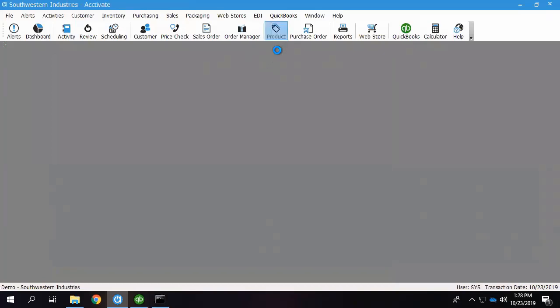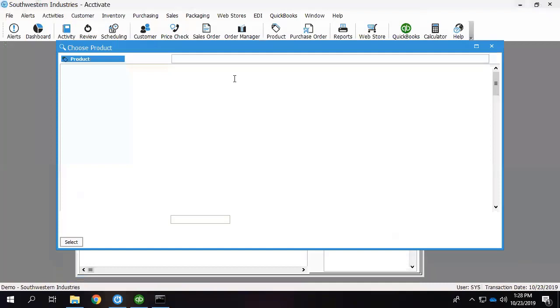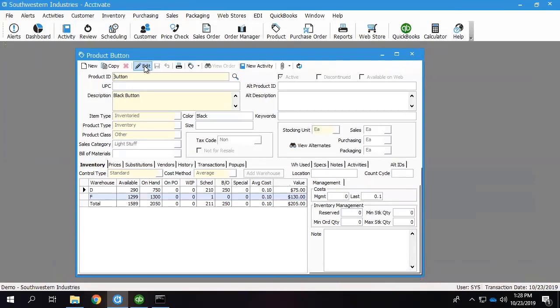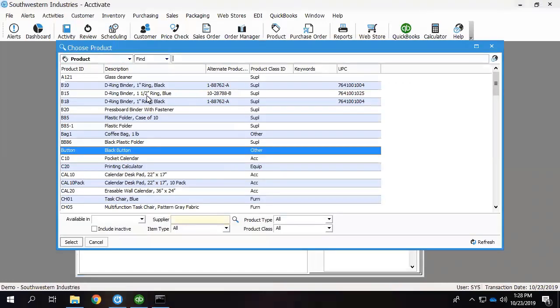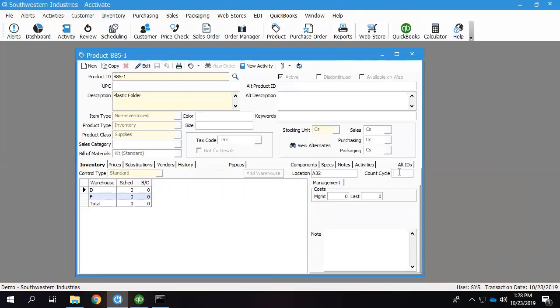So a cycle count in Acctivate can definitely be done just by that product class, but typically I see people actually using a count cycle. So on, let's say, button, I can hit edit and I can choose a count cycle and I can name it A1. Save, and I'll choose a couple other items real fast to put on our count cycle. Oh, and I chose a kit. Kits cannot be counted. Their components instead would be counted.